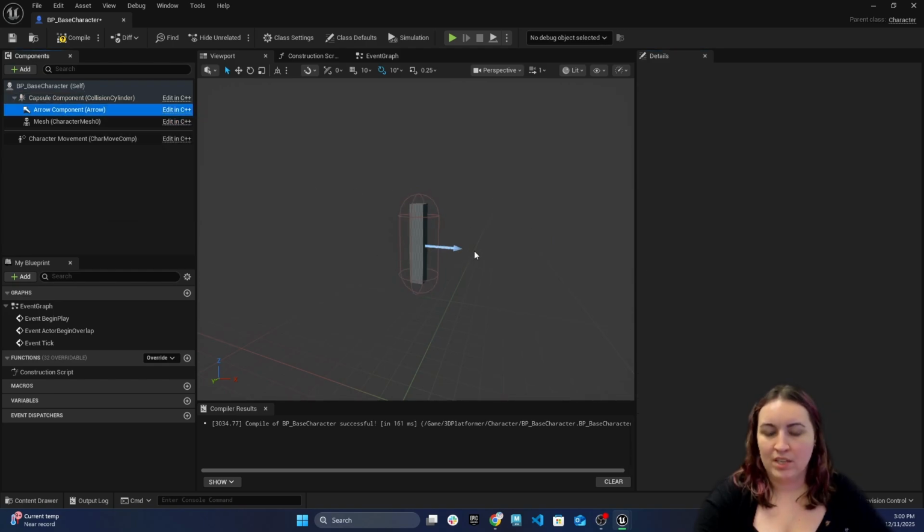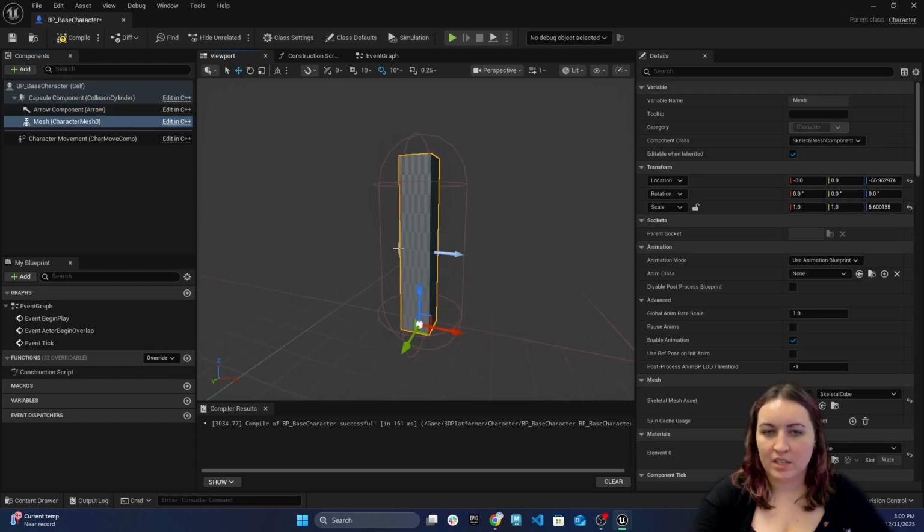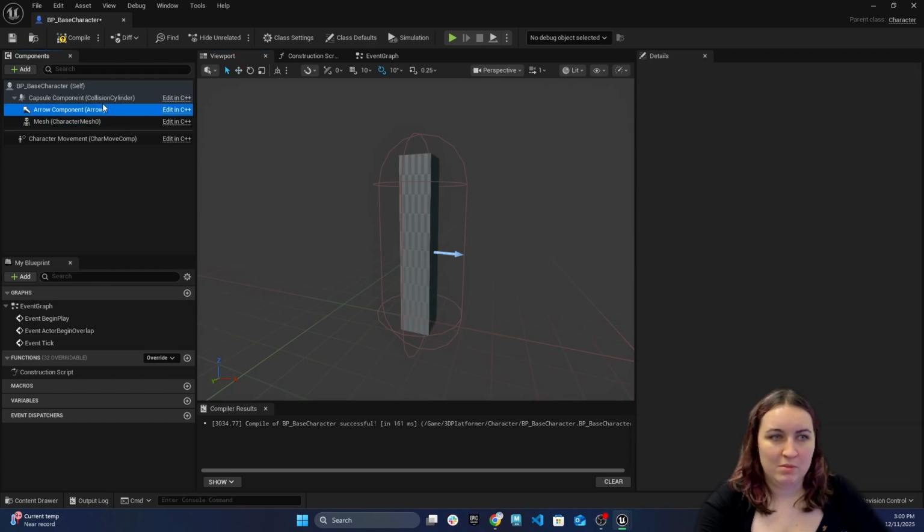This arrow shows you what direction your character is facing. Once you get your actual character in here, you should rotate them to make sure they are facing that direction, and that's forward for them, because that will make it work with all of our other functionality. So make sure you have that as well.